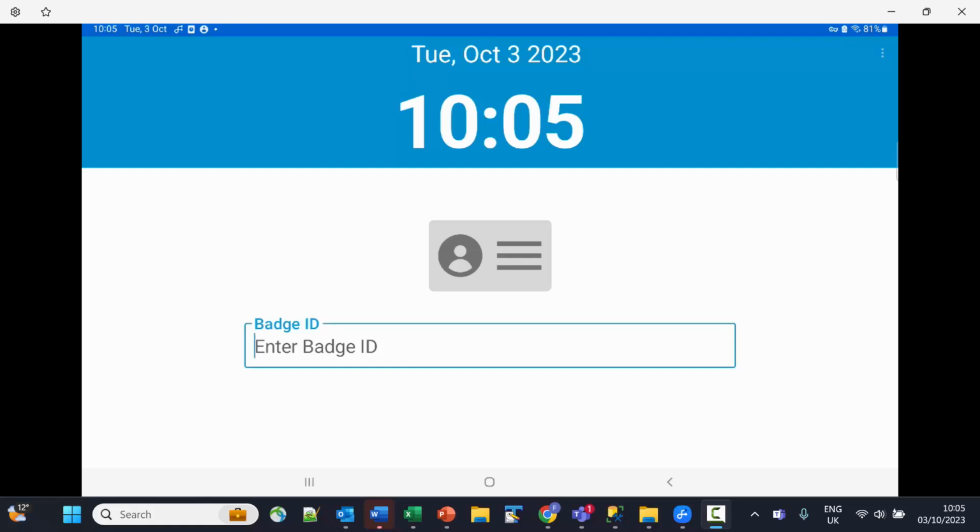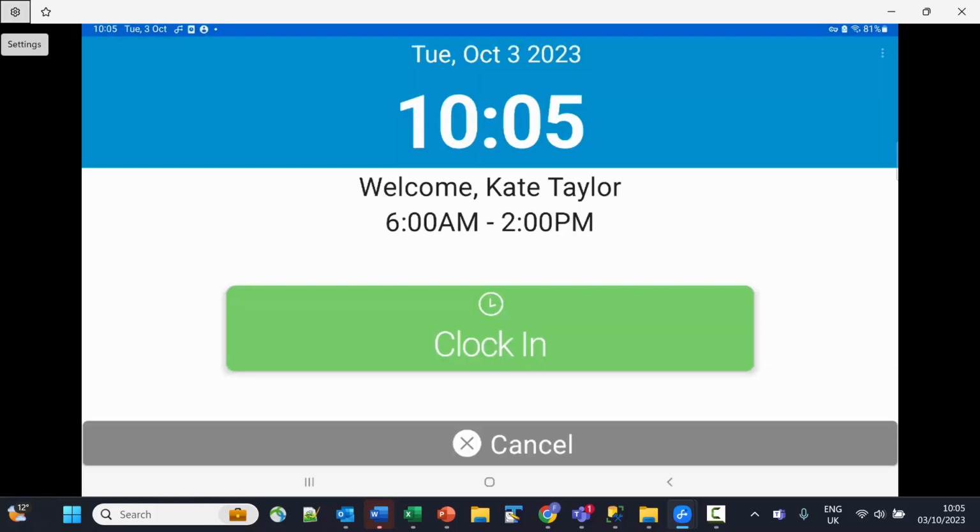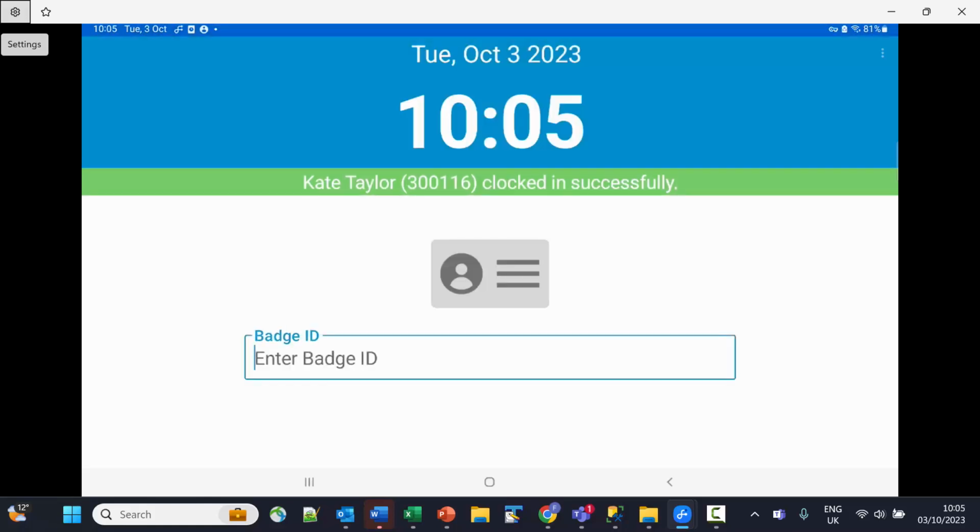Once the attendance app has been installed and configured, it is ready to be used. The operator will come in and scan in their badge number. The system will now determine what options they have. In this case, the only option for Kate Taylor is indeed to clock in. And the system will display a message to say that Kate Taylor has clocked in successfully.